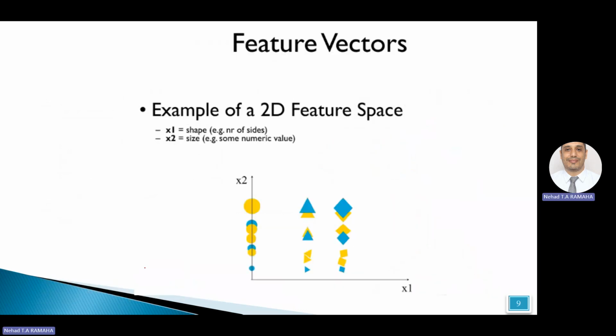Okay, here is another example for 2 dimensions. If we speak about the shape and the size, about shape, we have different shapes. If we have 3 sides, it's a triangle. If we have 0 sides, then it's, for example, a circle. If we have 4 sides, then we have a rectangle or something like this.